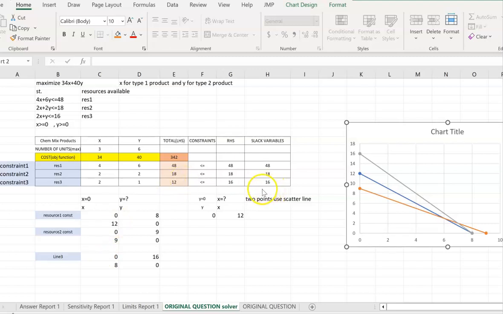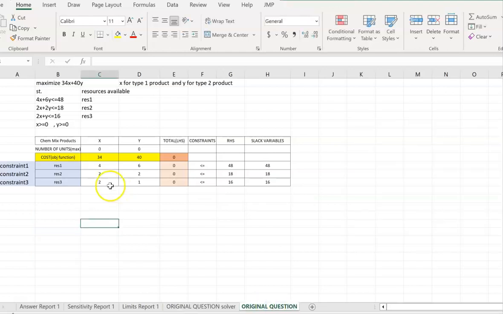Hello, in this video I'm going to explain how to use Microsoft Excel's Solver to solve linear programming problems. This is an example that we have in our textbook, and the original question before being solved is right here. Just click down here on original question and you'll see it.